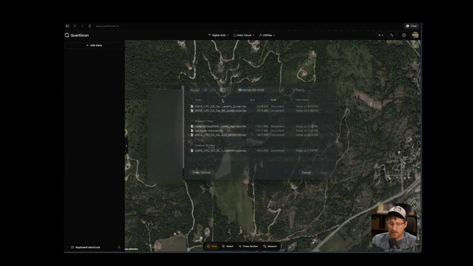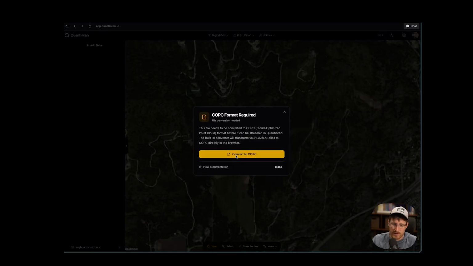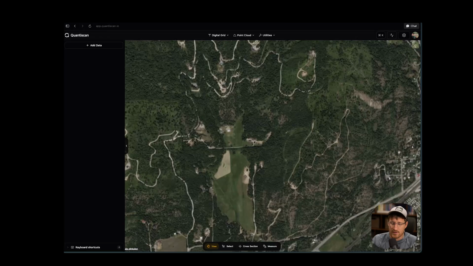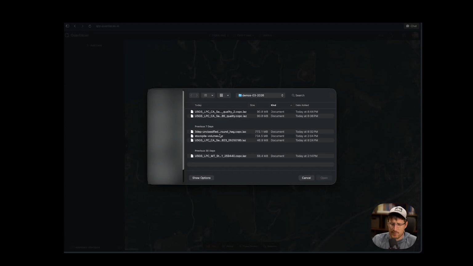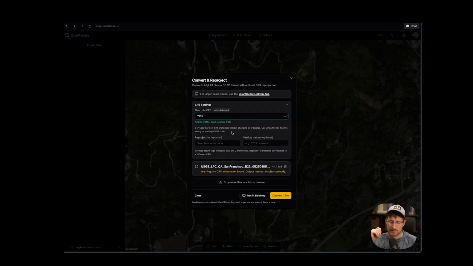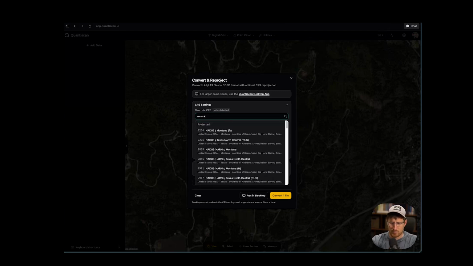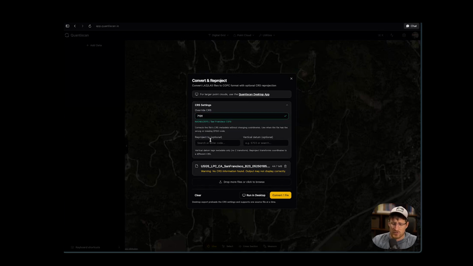So if I try to load a file that's not COPC, let's say this one, it's going to yell at you and say, hey, convert to COPC. You could click that, or you could come up to the point cloud tab and hit convert and reproject. I'm going to select that same file, and it's going to parse the LAZ or LAS. It's going to find the appropriate CRS if it's in your file. As we all know, that could be wrong, so you can overwrite it. You can use plain text to overwrite it, to try to find the proper CRS. You can reproject. So let's just say you have UTM and you want state plane. You could reproject to a state plane or a different projection here.